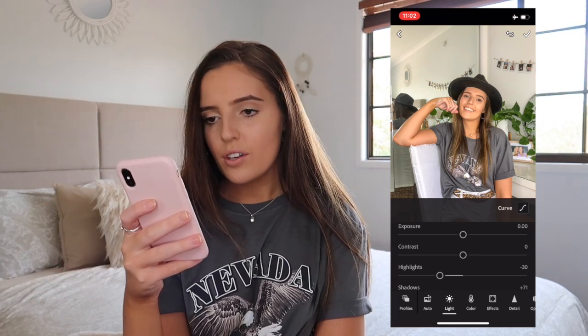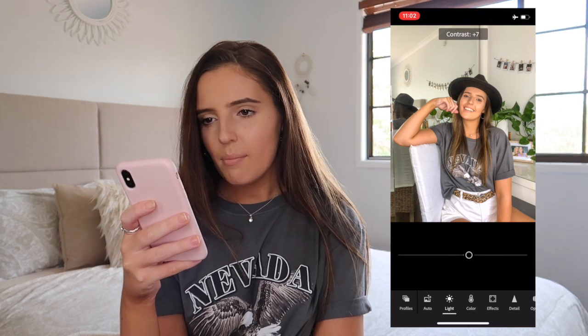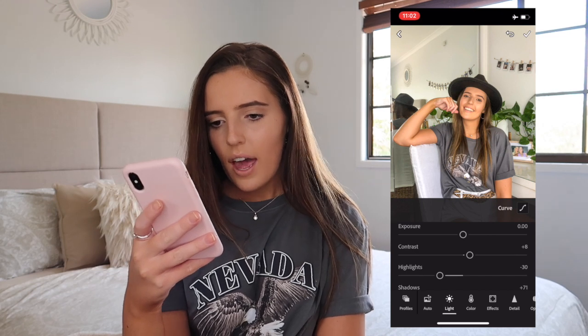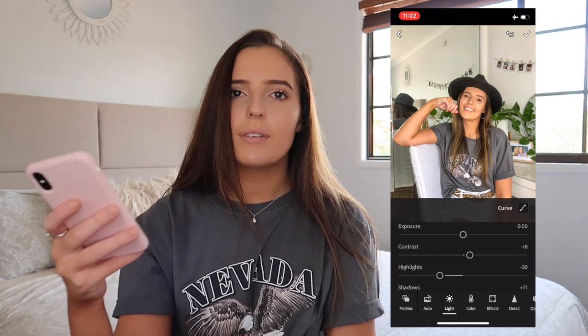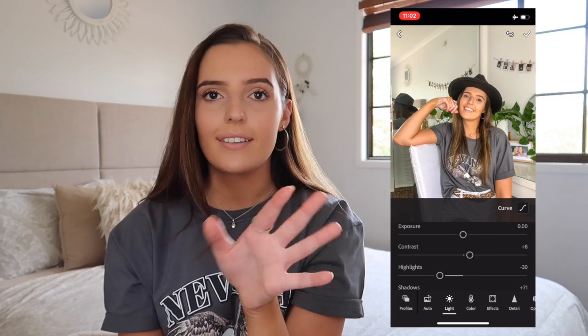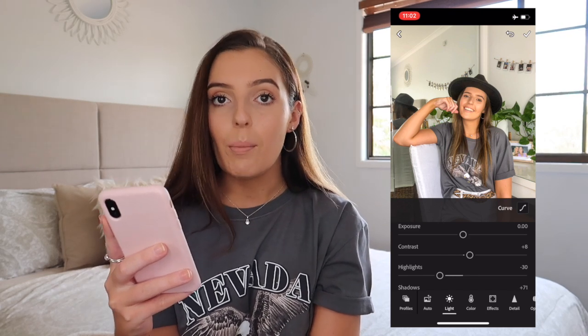I'm going to up the contrast a little bit. I just think it makes it look a little bit more real. 8's probably pretty good. And then I don't think I need to change the exposure for this photo, but sometimes it'll be a little bit dark or something, and I'll want to manipulate that a little bit. But I think with this photo we're pretty good today.